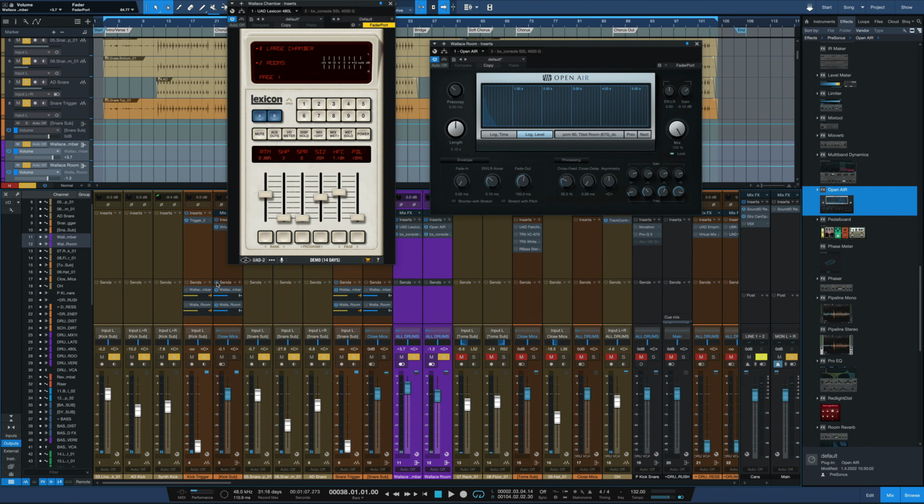Now if I were to send the reverb from the actual snare and kick channel, this is what you get. Kind of out of control, a lot of cymbal bleed in there. So if we want a ton of control over it, we get rid of that. We get it from the triggered samples again.